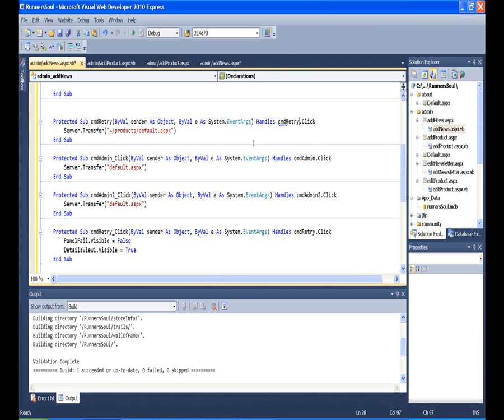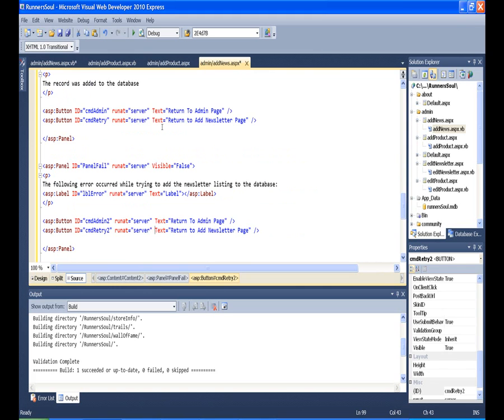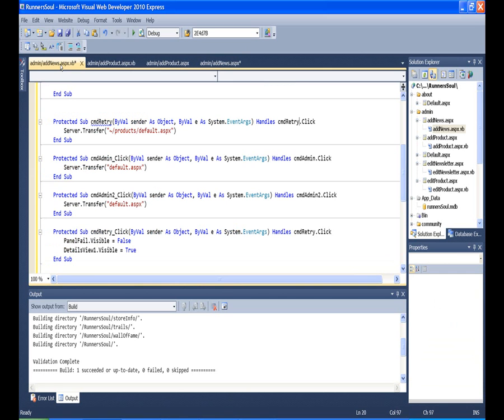And let's see, we don't want to go to here. Let me refresh my mind of what's going on here. Okay, so with our admin and retry, we don't want to say return to add newsletter page, we want to say view the newsletter page. So if it was successful on admin, we'll return to admin, or else we'll go and look at the newsletter page.